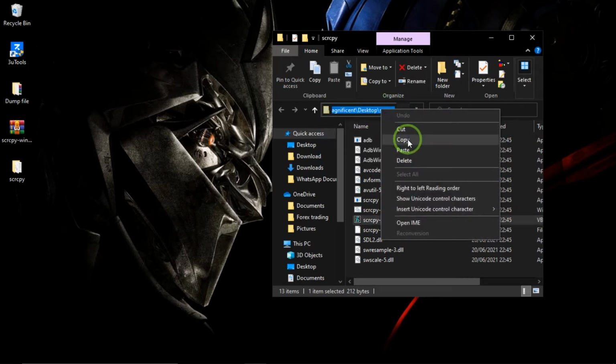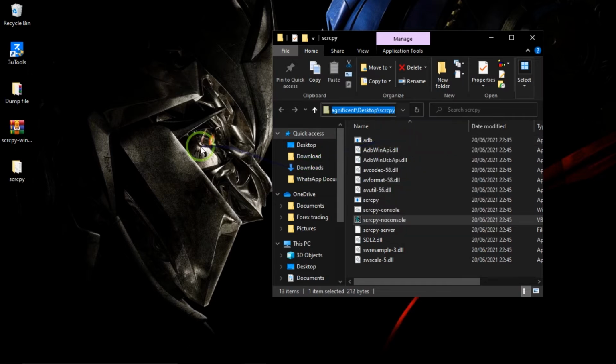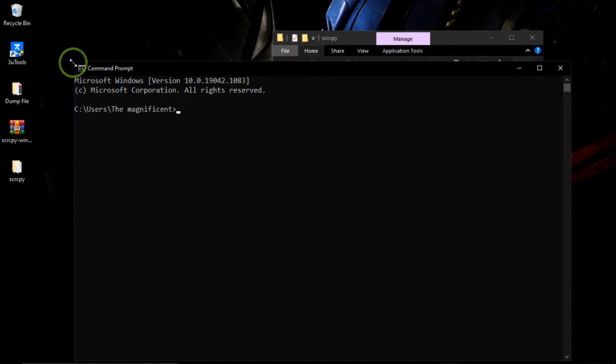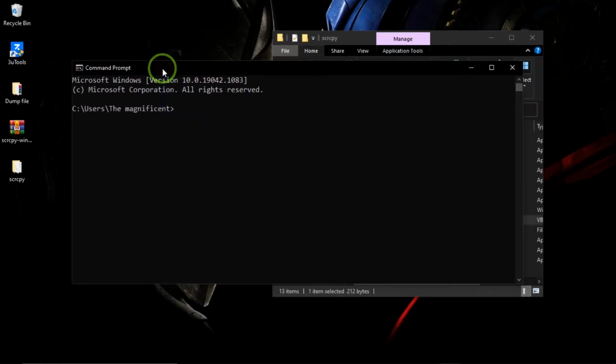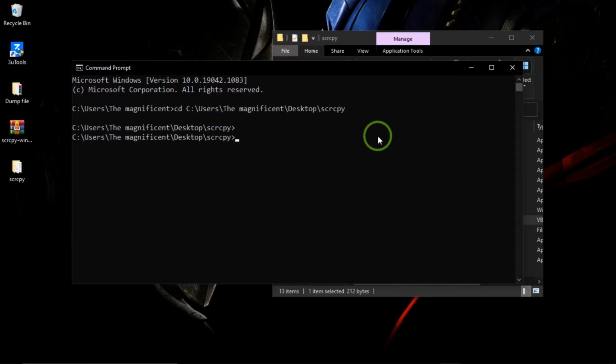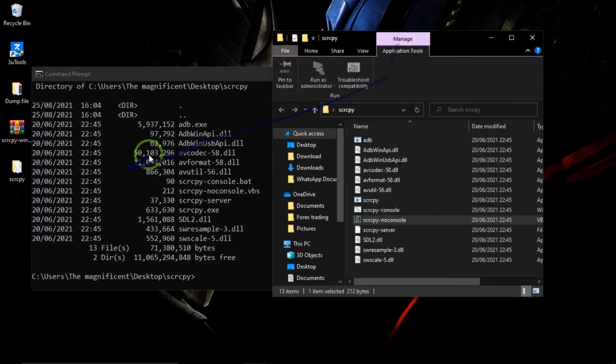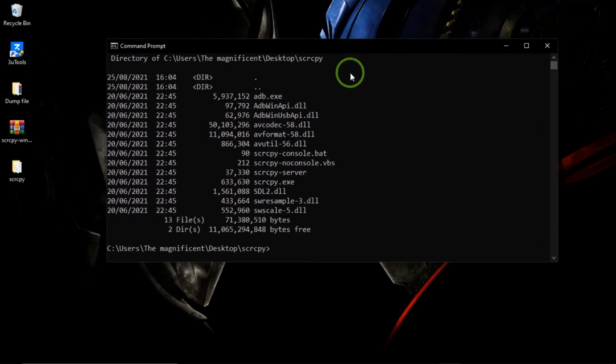Now copy the path of the directory or folder containing the extracted files and navigate to that directory in the command prompt. After navigation, start the Android Debugging Bridge server by typing adb start-server, and the adb server will be started.